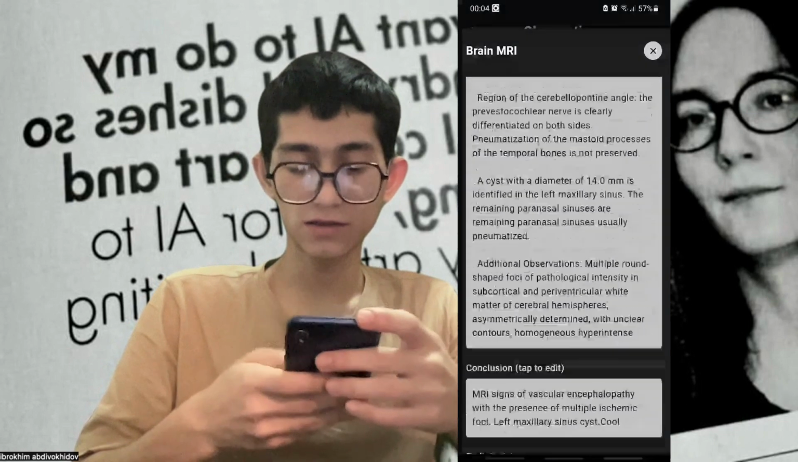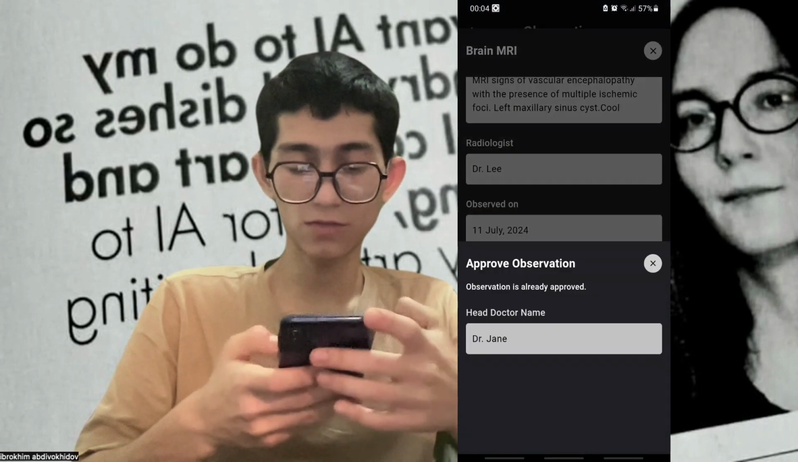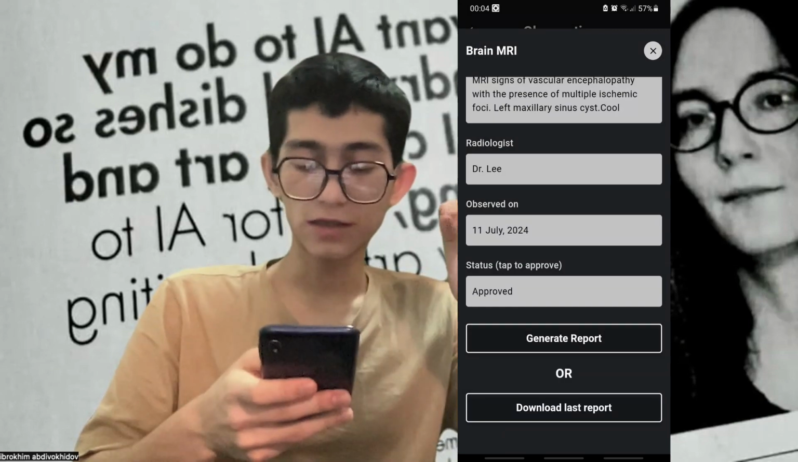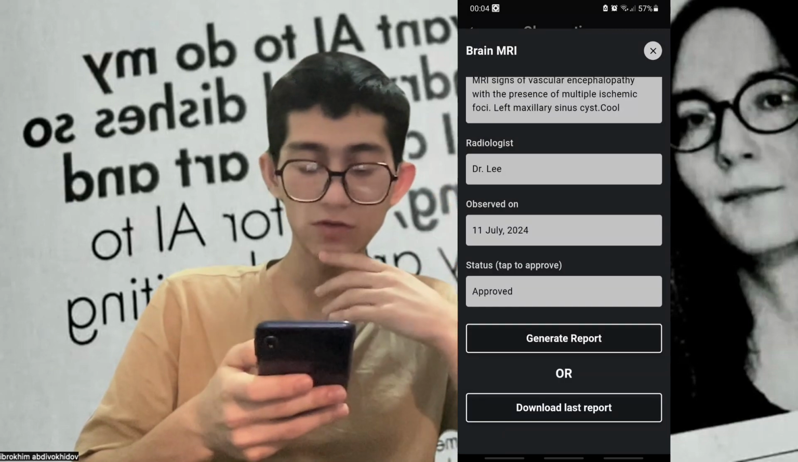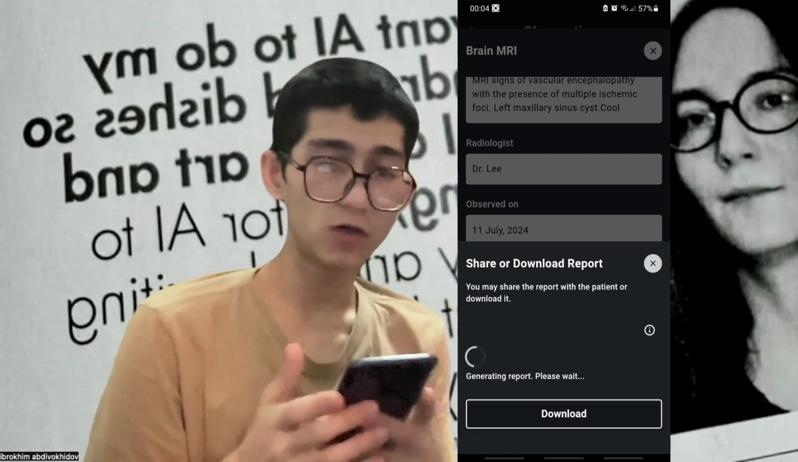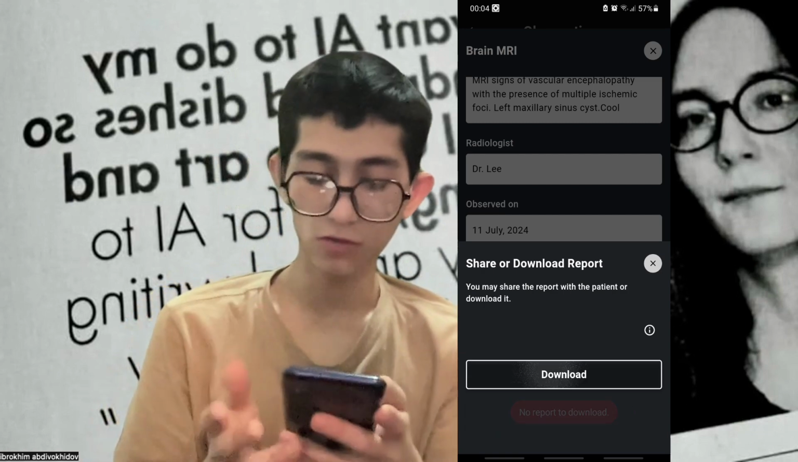Just click the card and scroll down. You can see the observation is approved. And now we can generate the report. Just click on generate report. It will generate the report. The report was generated and we can download it. Just click on download.